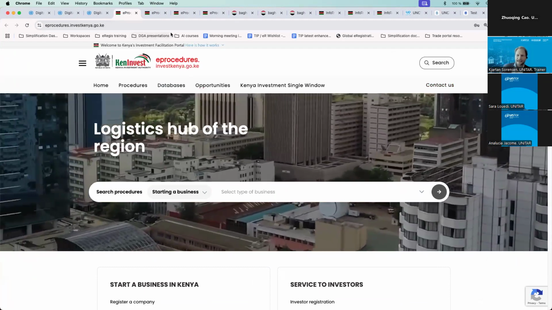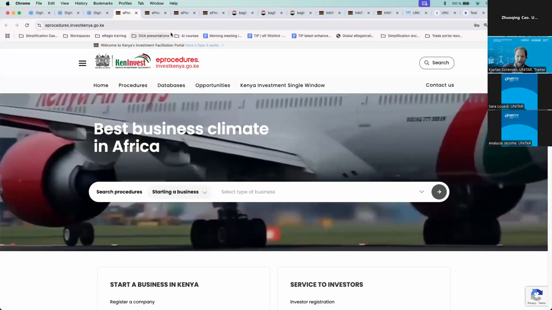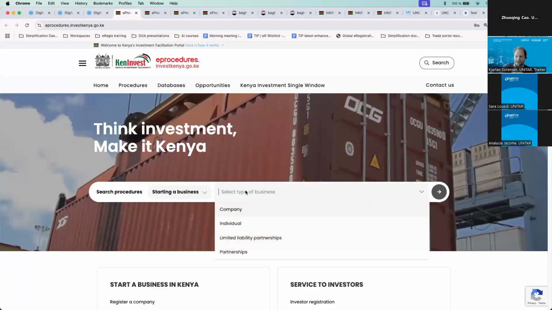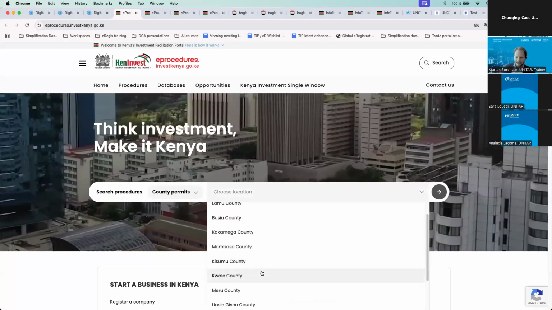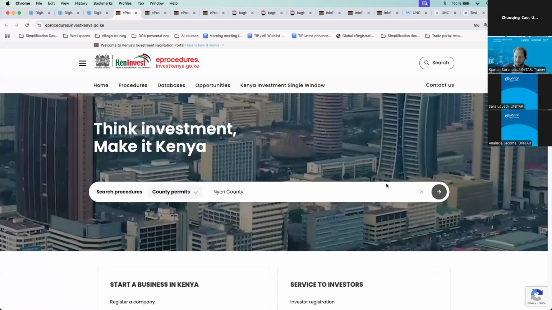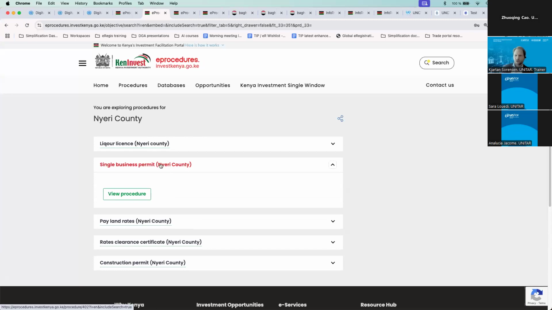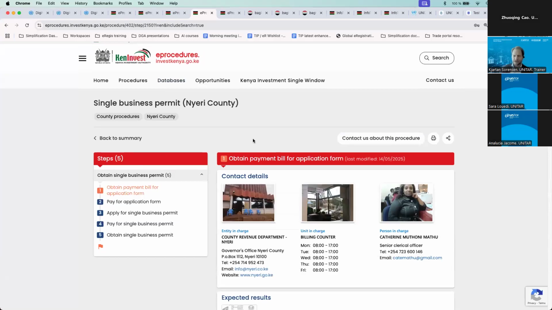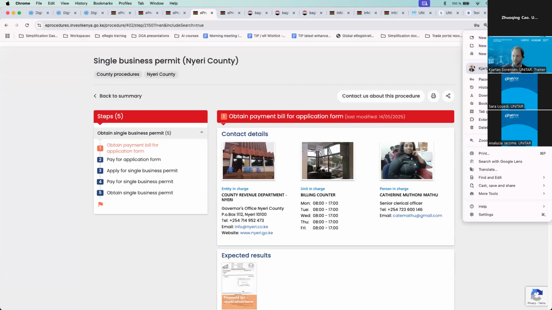Here, this is the Kenya e-procedures portal that I'm taking as an example because it's one of the systems that I've helped Kenya implement. So for instance, if I do a search on a county license, let's say in the Nyeri County, I'm taken to this screen. And let's say I'm interested in viewing the single business permit. It looks like this. And you see that there are, to the left, 5 steps. I'll zoom in a little bit to make it bigger for you.